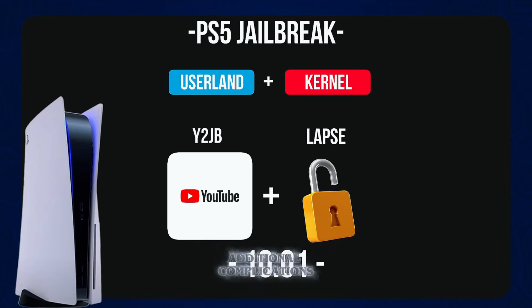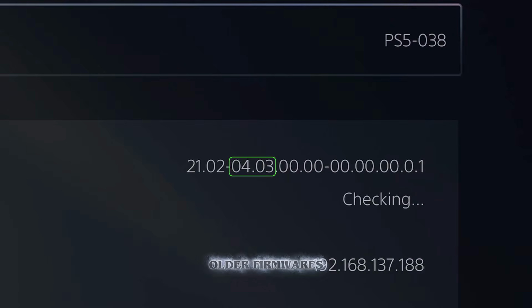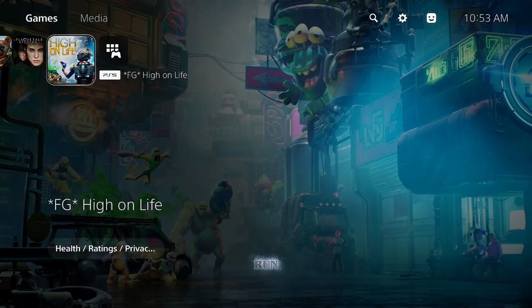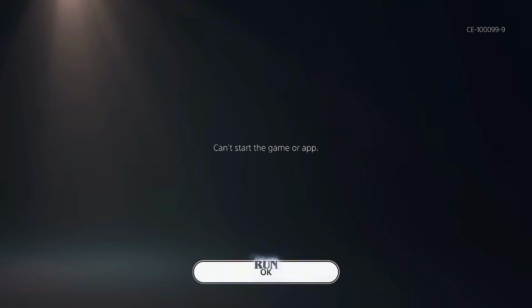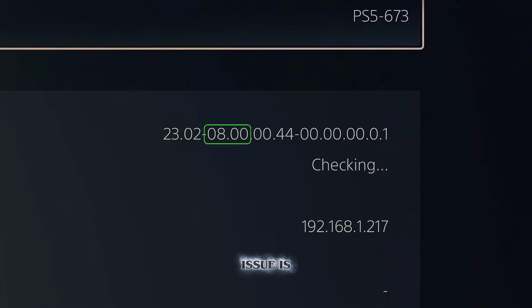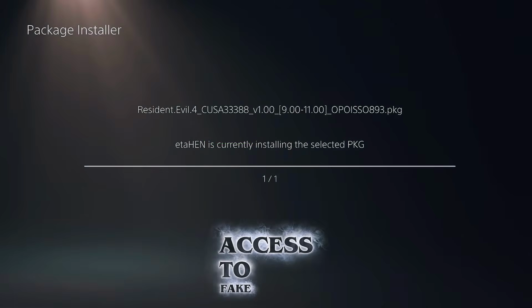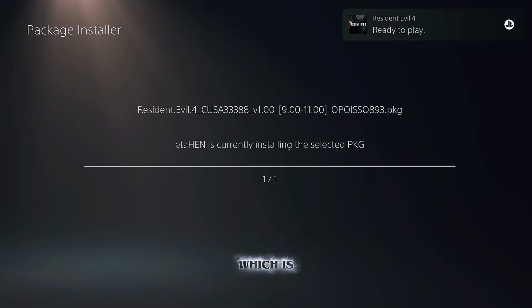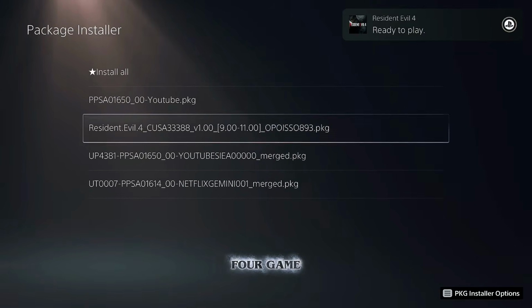Now, we have some additional complications with the PS5, like not having many working backports to get newer PS5 games running on older firmwares. So the lower the firmware, the more limited you are in the games that you can actually run. Now, this does not affect the PS4 games, as we already have backports to run the latest PS4 games on older PS5 firmwares, so this issue is specific to PS5 games only. We also don't have access to fake packages for PS5 games, which is what's been used to install and play PS4 game backups on jailbroken PS4s and PS5s.